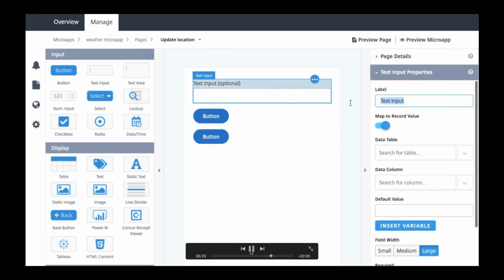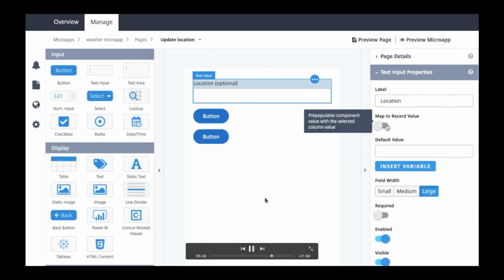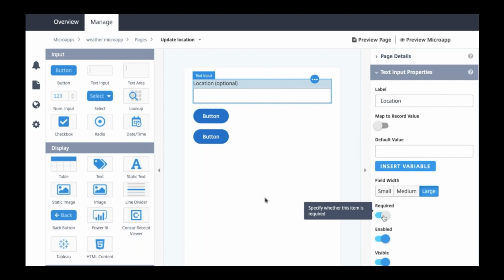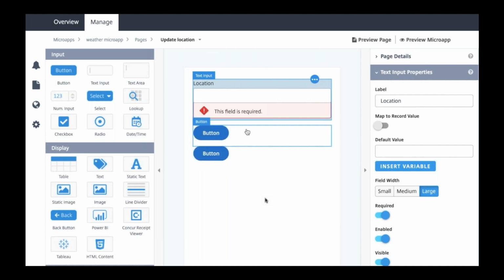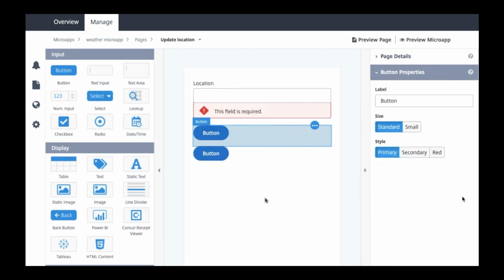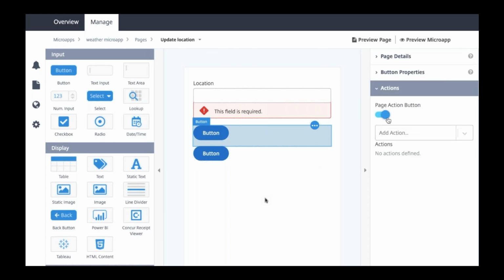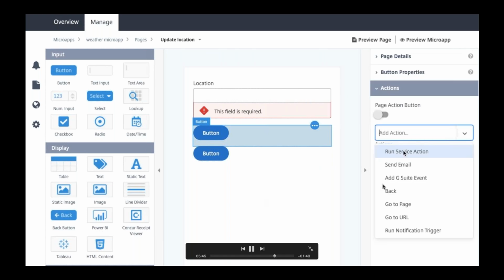So in this case, we're going to have a text input. This is where the user is going to type in the location they want to look up. We're going to have 2 buttons. One of those buttons will be used to trigger the service action so that we update the location. And the second will be used to take us to another page where we can actually look at that weather report.